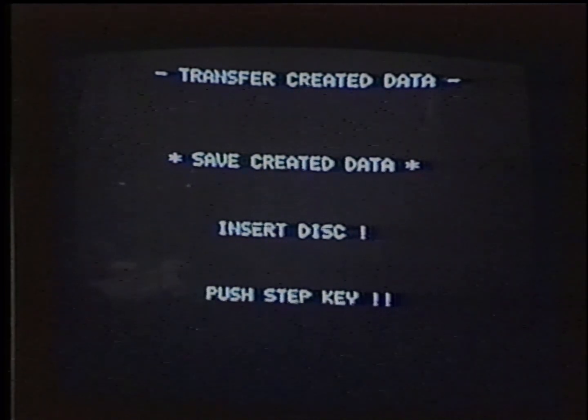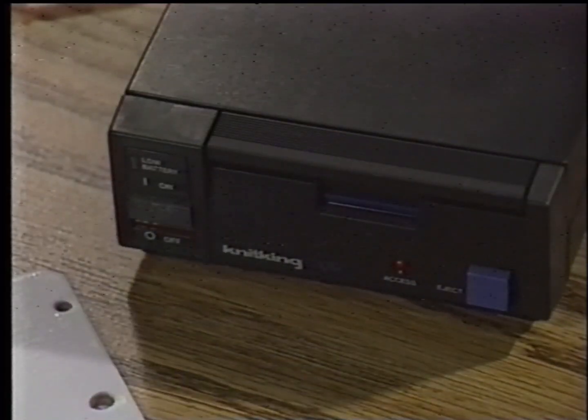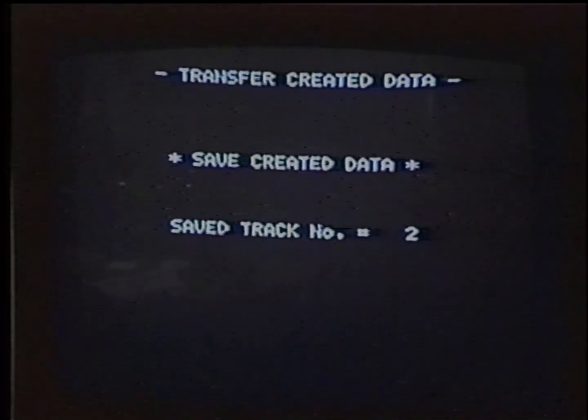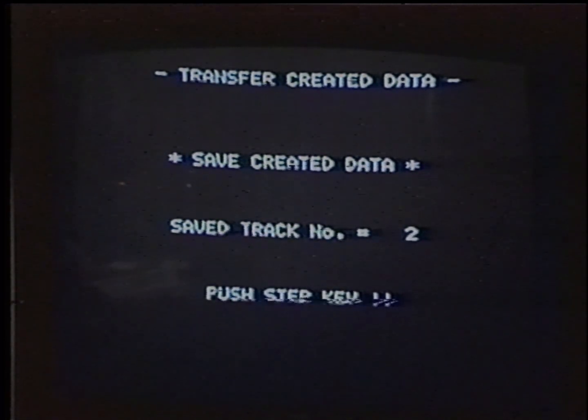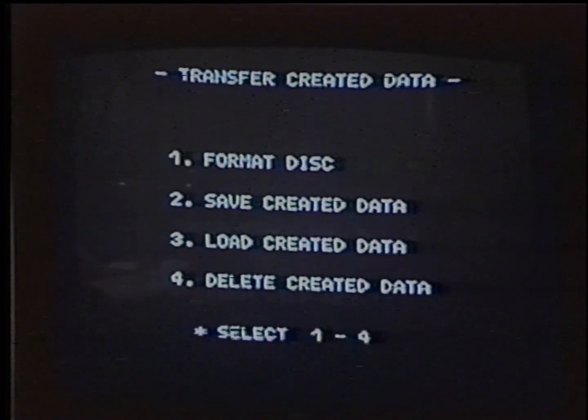You insert the disk, you push the step key, and it's searching for the track that's available. Once it's found the track, it will tell you what track number it's assigning it to. You hit the step key, and it will transfer the data. Once it is done, you will get back to the menu, and you can do this using the same function. Instead of plugging into the floppy disk drive, plug into your machine and transfer directly from the KC3 to your knitting machine.